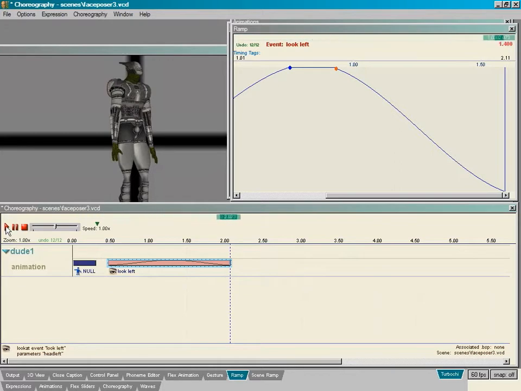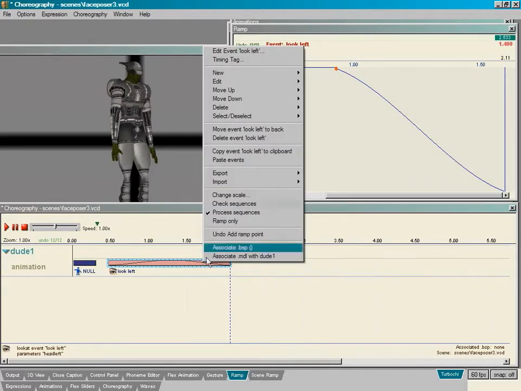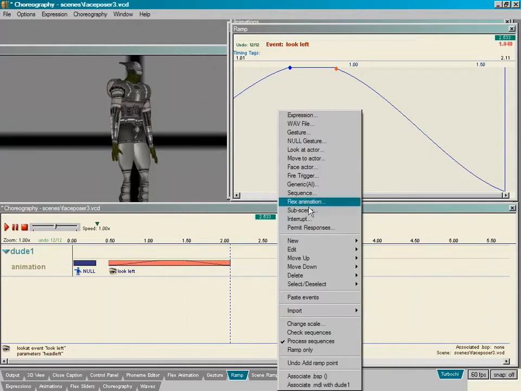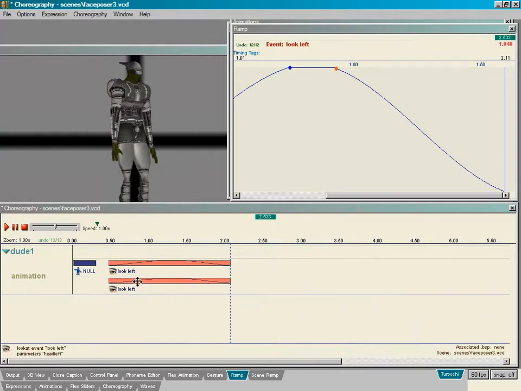Let's go and make one for his right side, except this time let's cheat. This is already a perfectly good look sequence here. So let's just select it, right-click, and click on Copy Event to Clipboard. You can also do this by pressing Ctrl-C. Then right-click somewhere and click Paste Events. You can also do this by pressing Ctrl-V. Notice it remembers the timing info too. This technique can be useful for transferring events between different scenes as well.